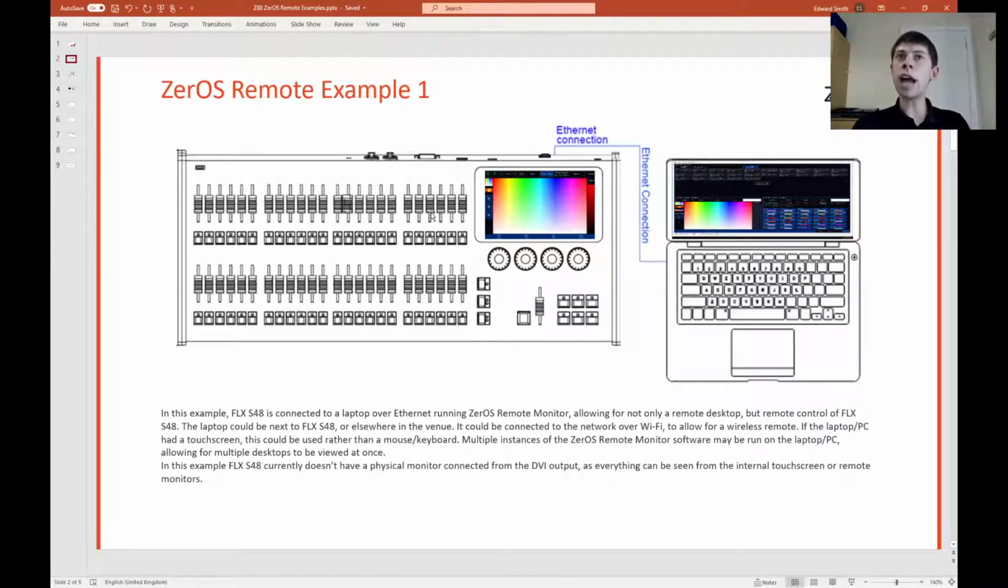So rather than actually going via a router, in my example here, I'm going straight from my laptop to my console. And essentially that's giving me an additional external monitor. But also, if that was a long Ethernet cable, it means that I could remotely program my console if I wanted to.